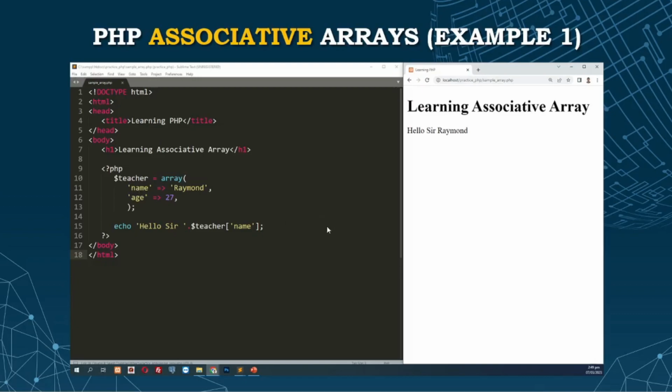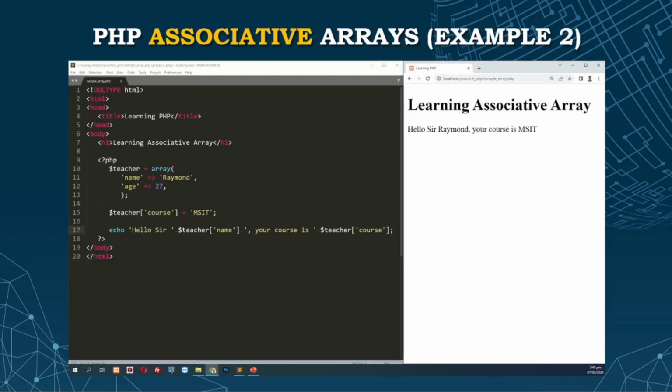Okay? So for all arrays, to get the value, we reference it through its index or keys. Okay? So another example. Here, we added an additional key, having its value of MSIT. And then to retrieve that value, of course, we just need to use their keys. So just like this one, I try to retrieve the course. That's why I was able to display the course code, which is MSIT. Okay?